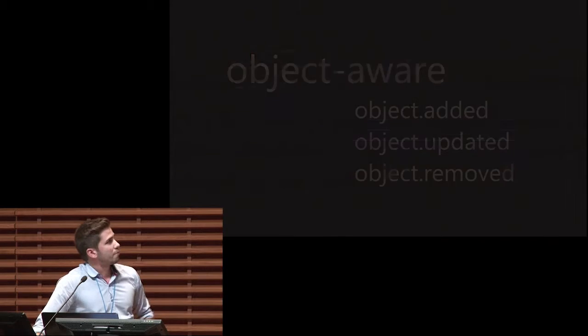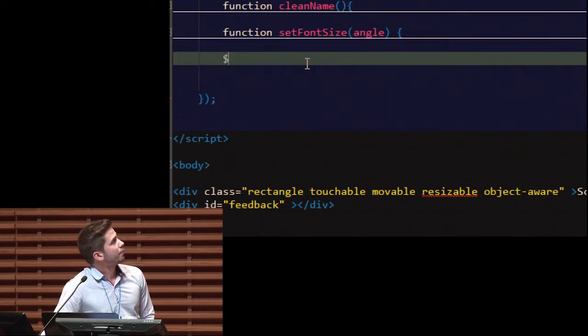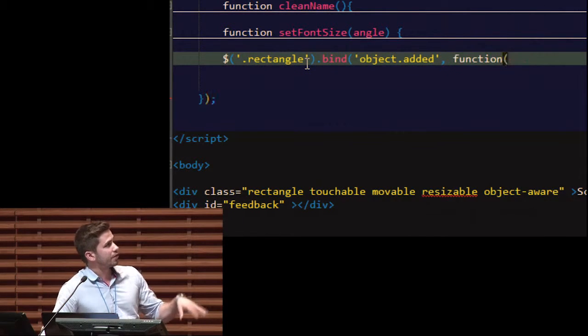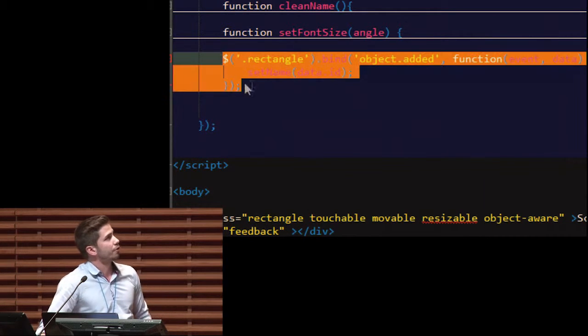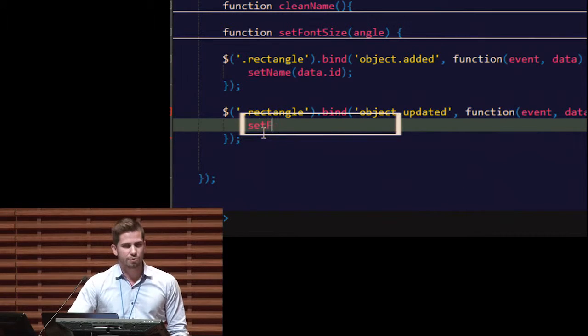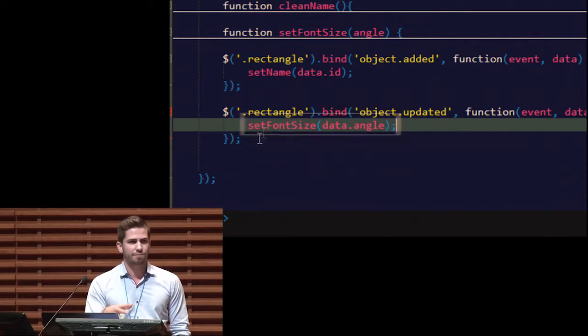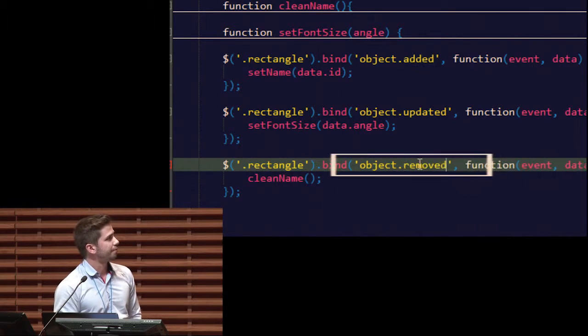OK, so we also have object aware, which is used for tangible events. Here we can bind the object added event. So it will trigger when an object enters the element. And we're going to set the name displayed on the screen to the object ID. Then when the object is updated, we're going to set the font size according to its angle. And when it's removed, we're going to clean the name from the screen.